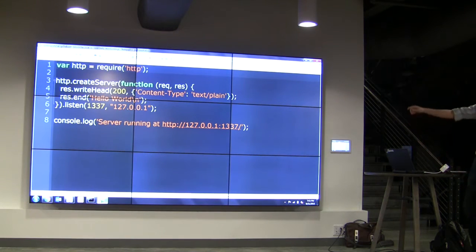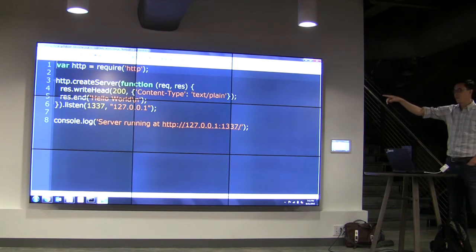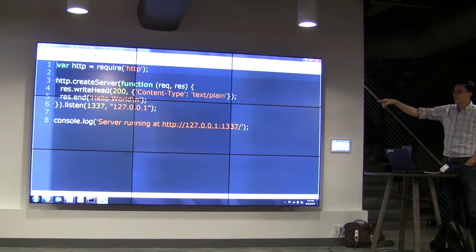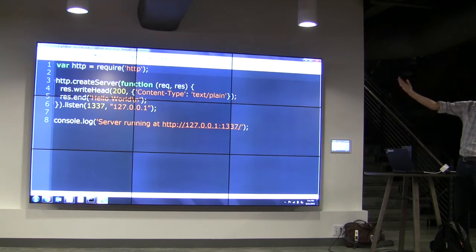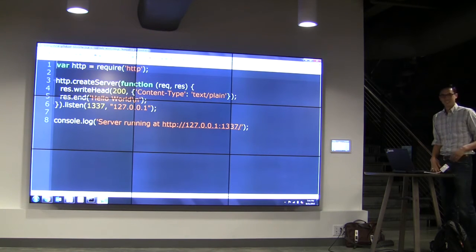What you can see here is I require http, which is a module that's available inside of Node by default. Then I create a server and pass a function. The first parameter is request, the second parameter is response. I write the head, then write the body, hello world, and close it, and that actually sends the response. I bind the server I just created to port 1337 on the loopback interface, and that just logs it out. Any questions? Super simple? All right, next one.